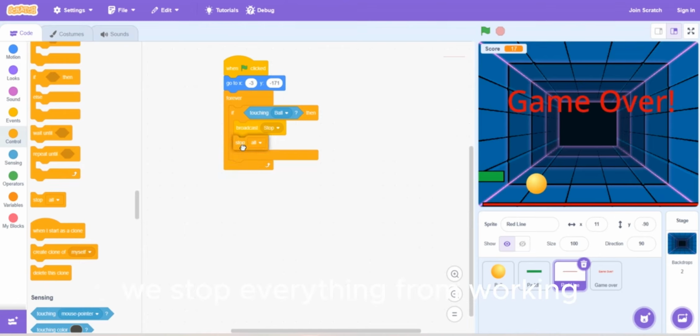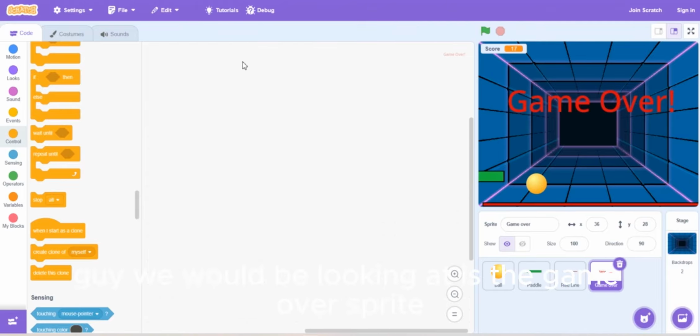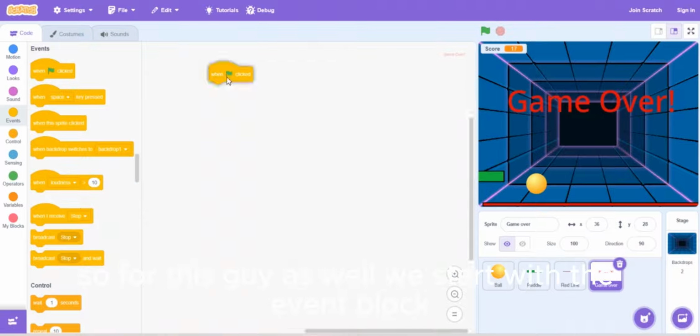We stop everything from working, which means all the codes, all the sprites would respect this particular block of code to stop all their activities. Having done this, the last but not the least guy we would be looking at is the game over sprite. So for this guy as well, we start with the event block.